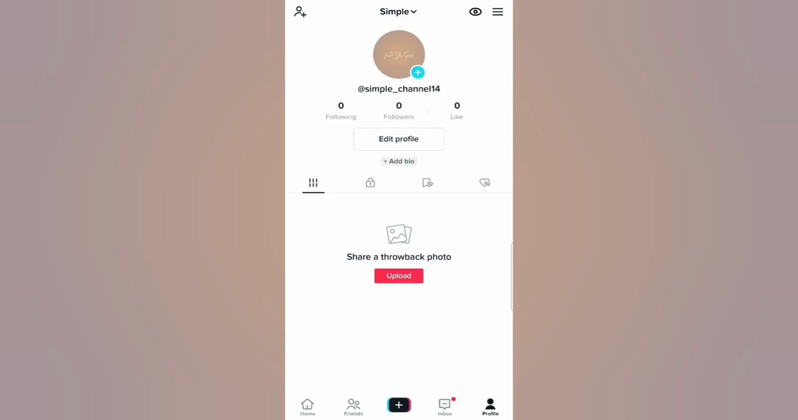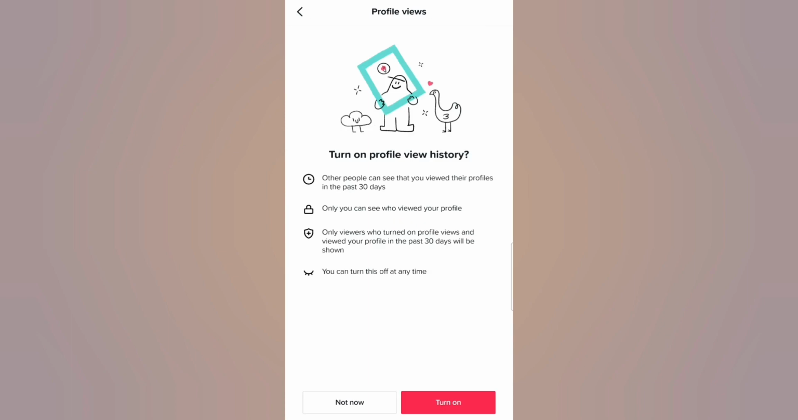It will take you to this profile page, from which you want to click on the eye icon at the top right of the screen next to those three lines. It will open up this profile views page, from which you can turn on your profile view history.